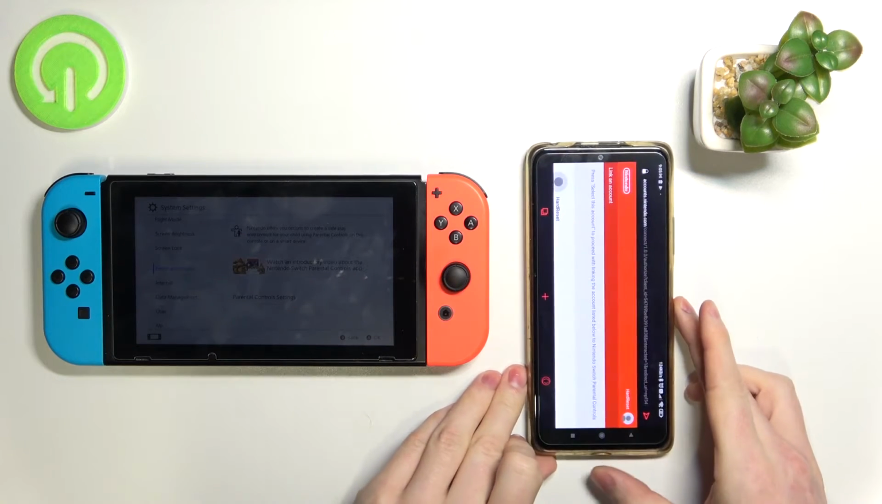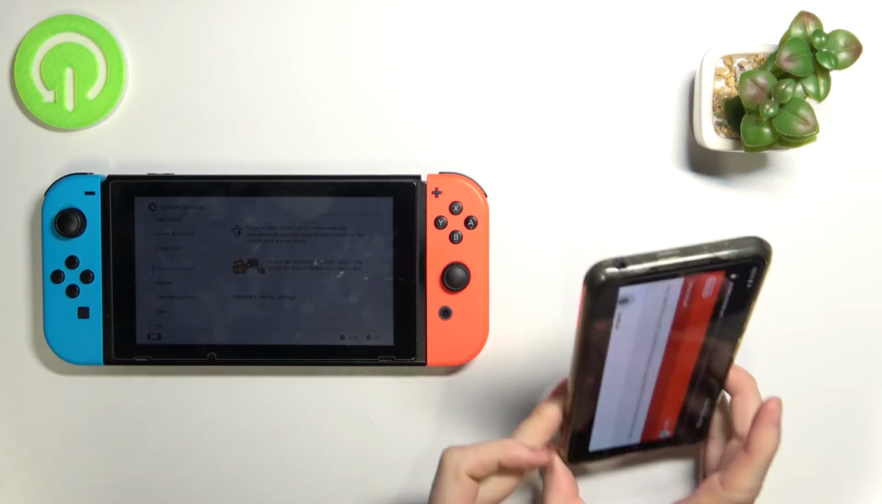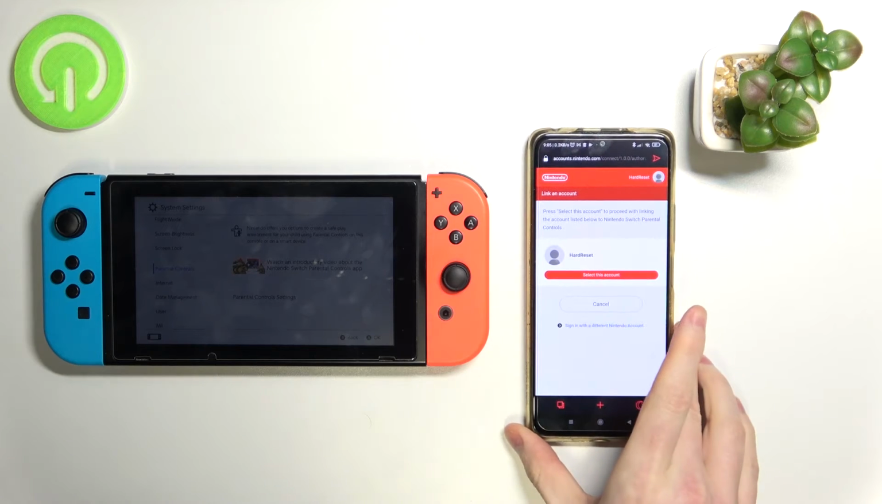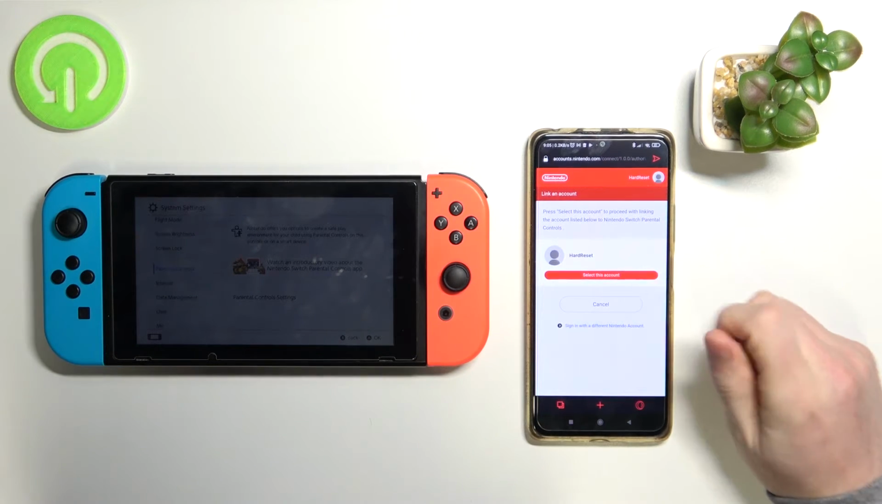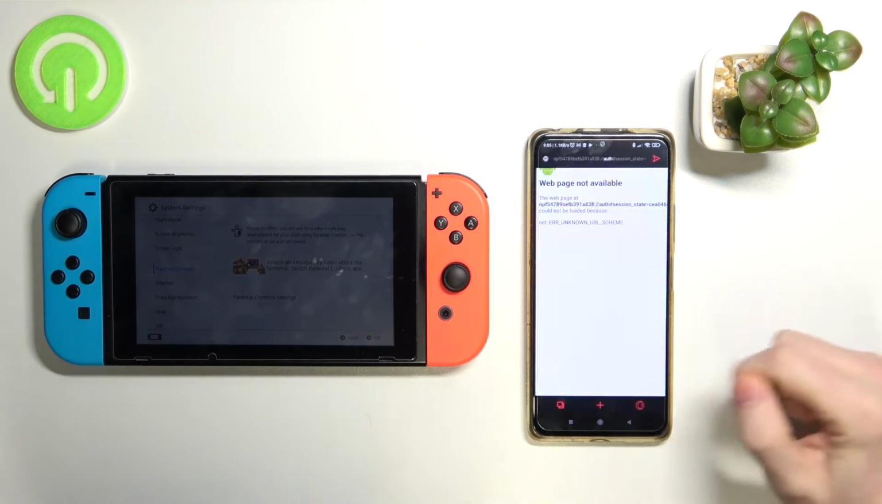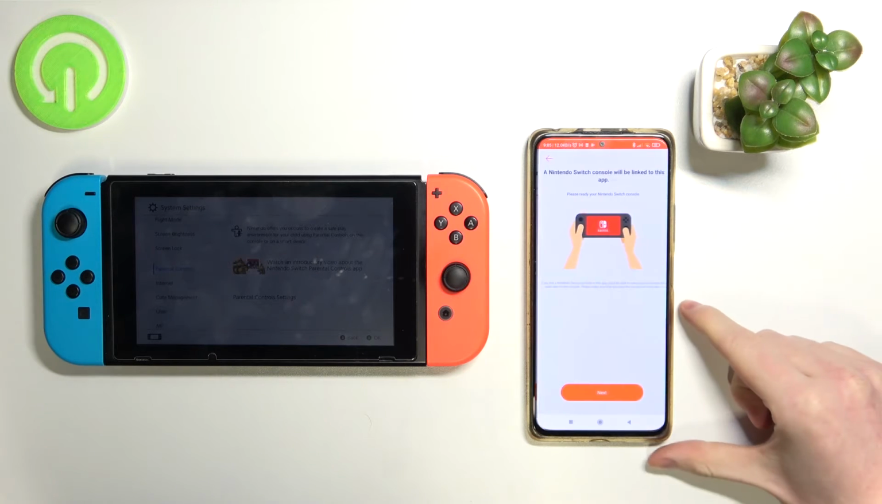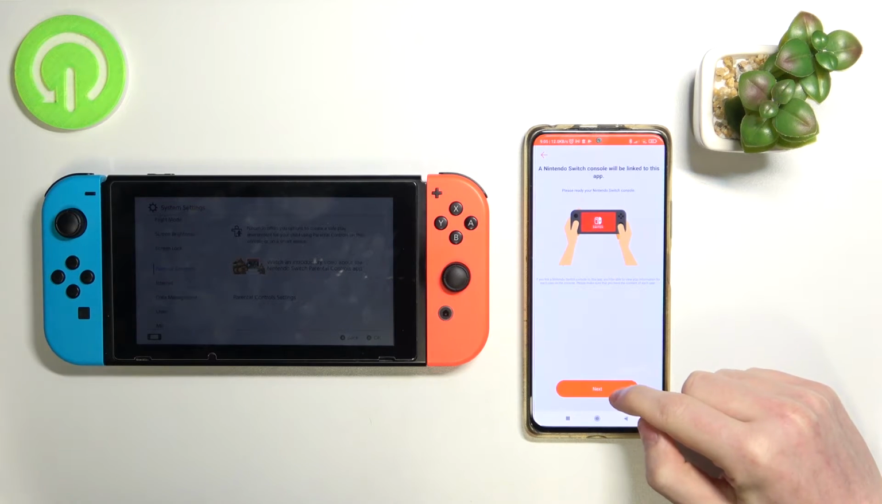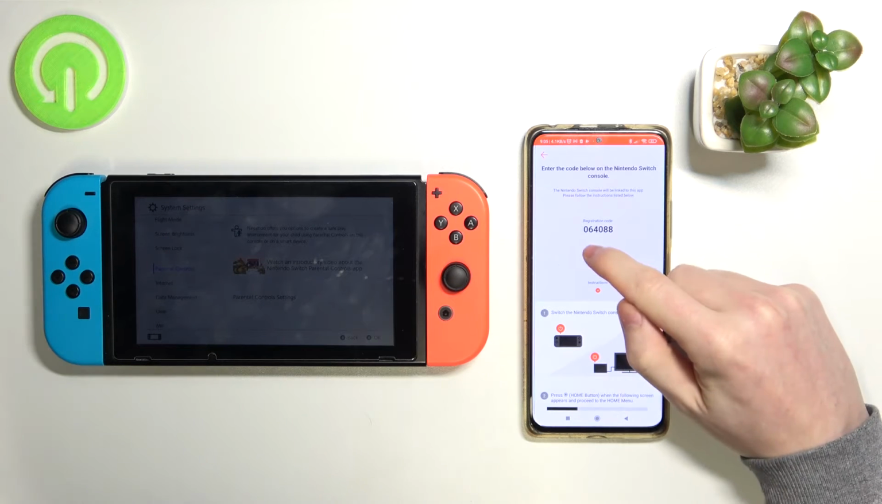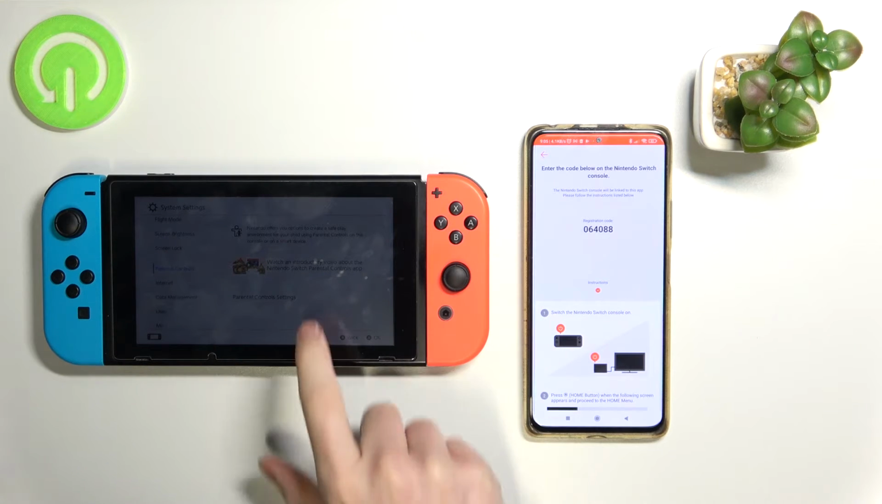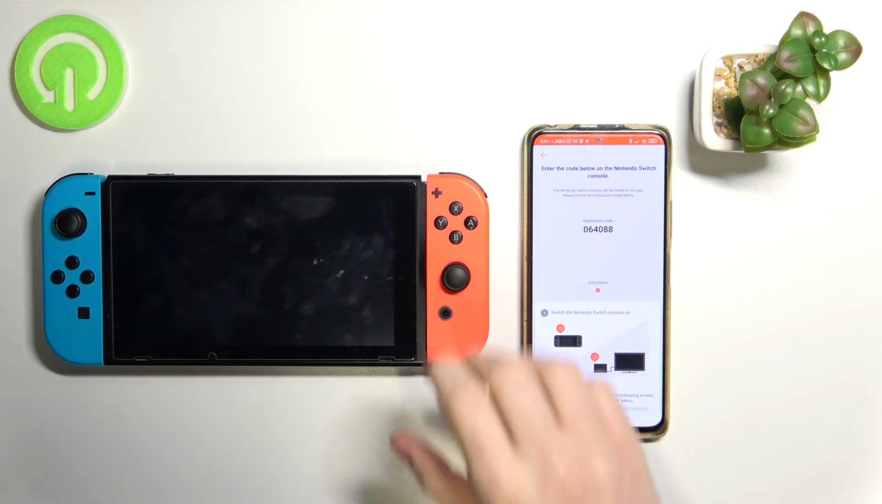And when you're logged in, you'll see this information. And you need to press select this account just once. Now we're gonna press next. And you see this code right here. Now we can go back to our Nintendo Switch device.